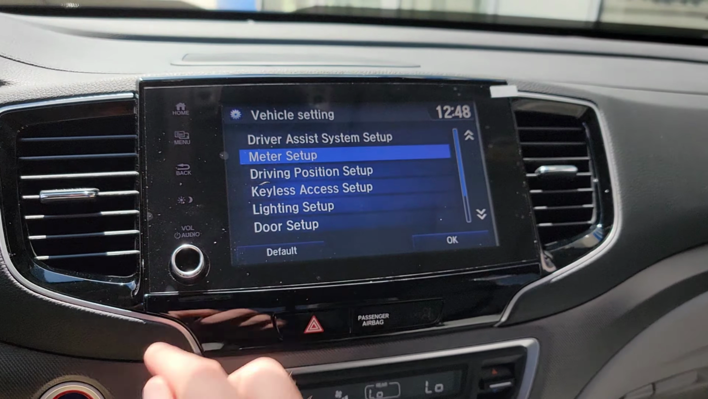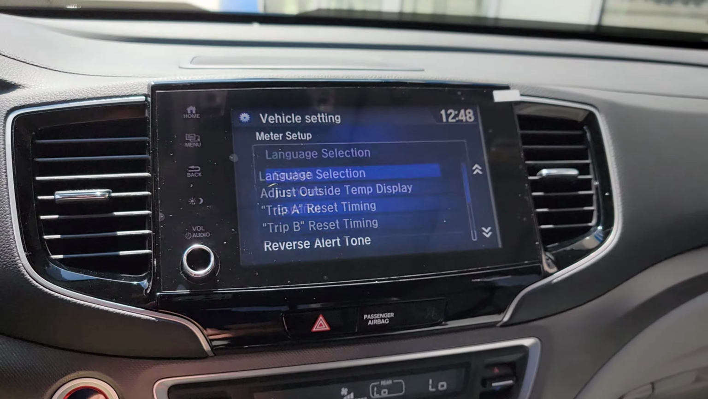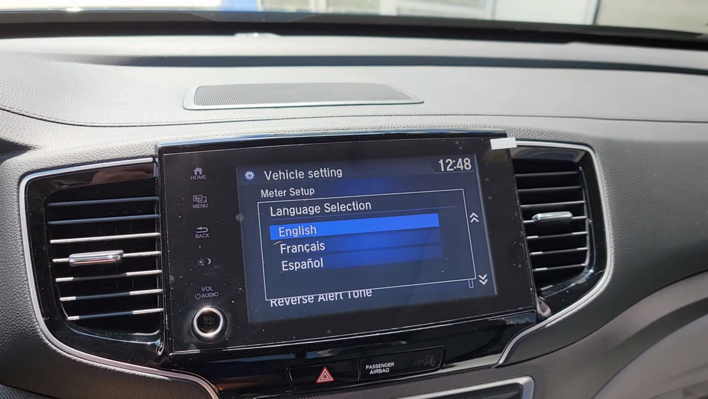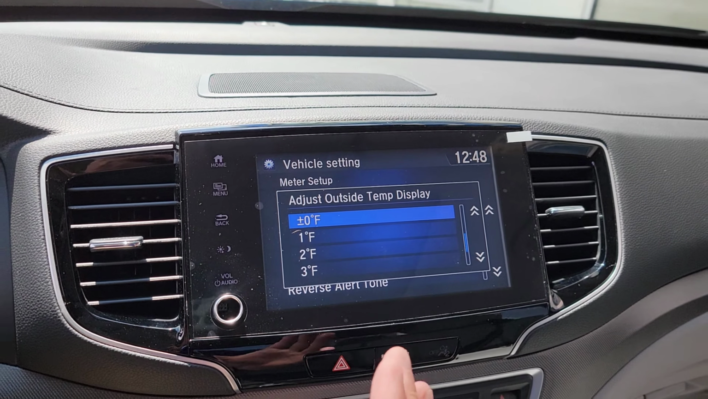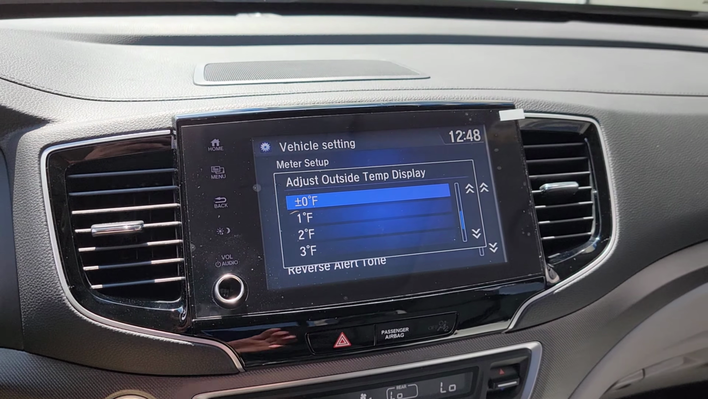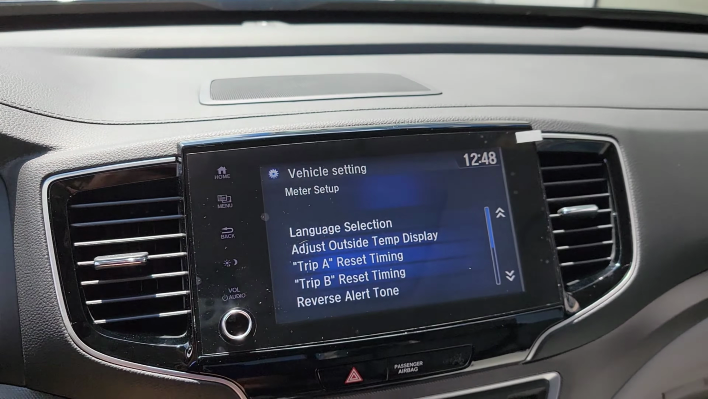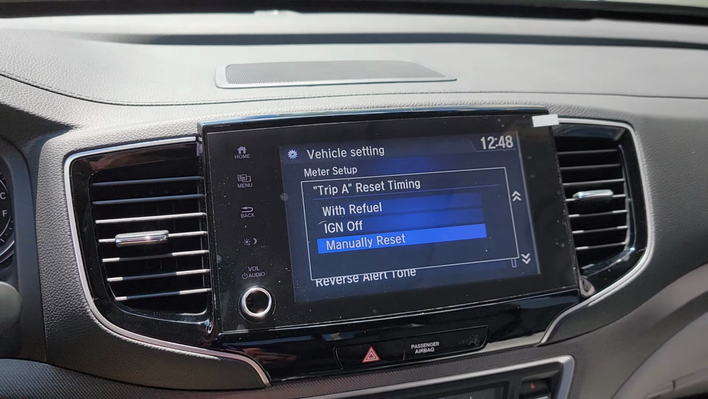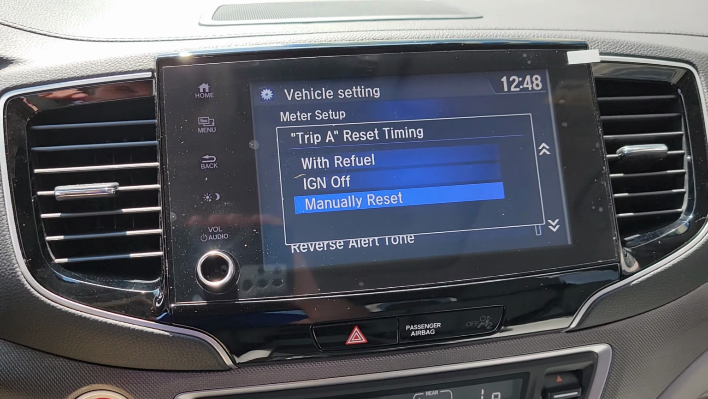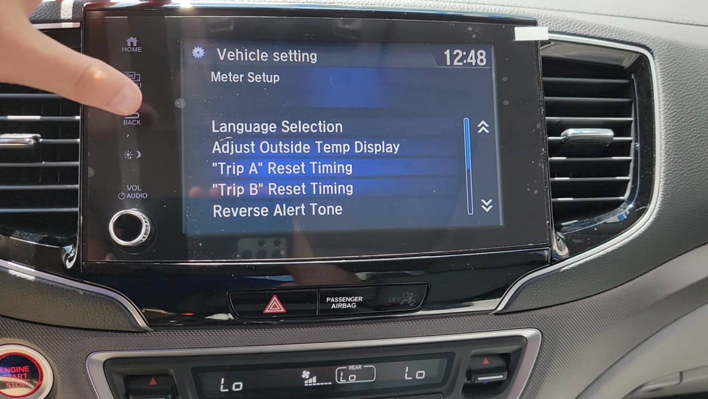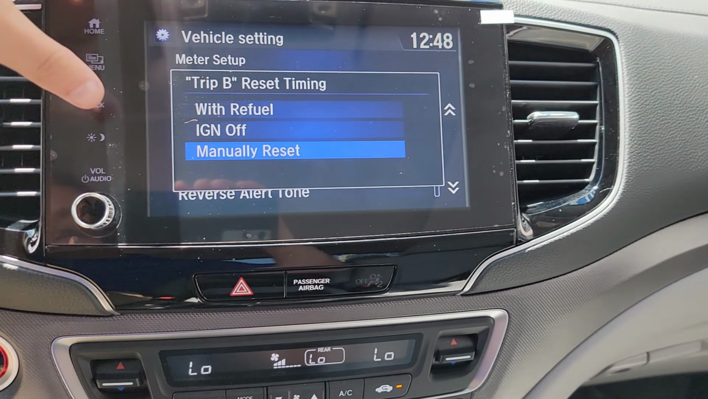Now we're gonna come down to meter setup. You can select the language. You may fine-tune your outside temperature gauge if you guys want to. You can choose between trip A and trip B. You can choose when it resets automatically from these other options. Trip B is going to be the same.